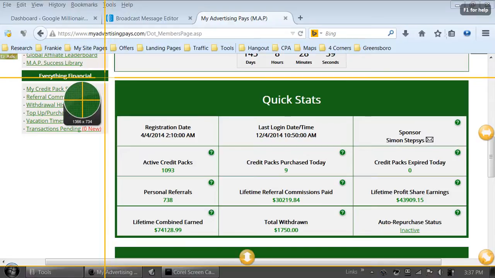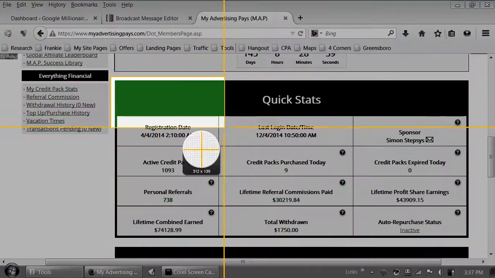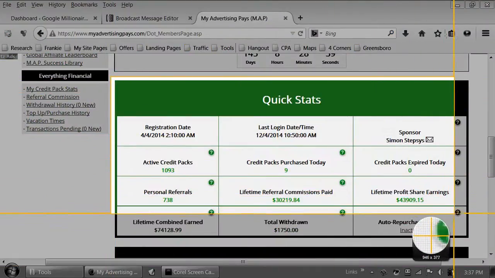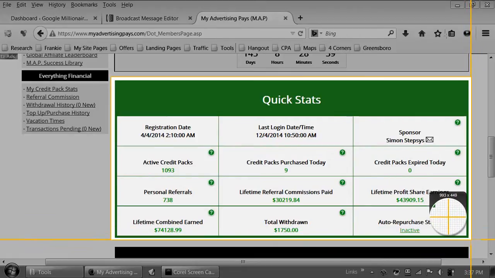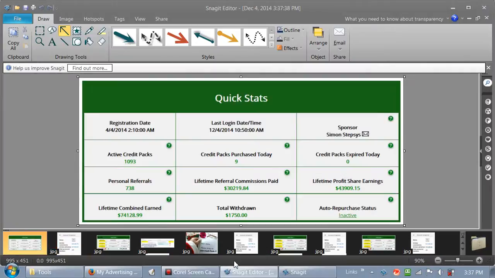Okay, what you'll do is you'll just click and drag whatever part of the screen you want. So I'm just going to put the crosshairs right there. I'm going to pull this over. I'm holding down on my mouse, and you just let go wherever you want. And there it is. There's the image that I just grabbed off my computer screen.